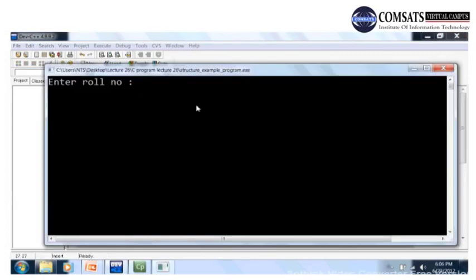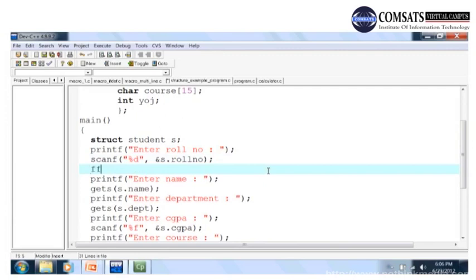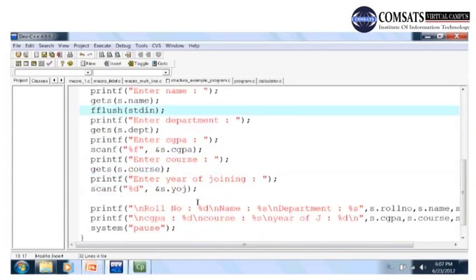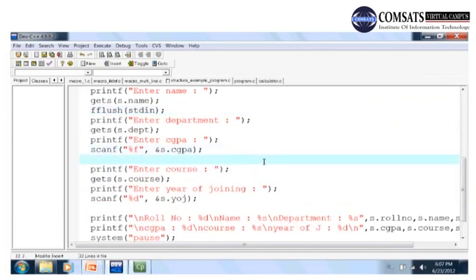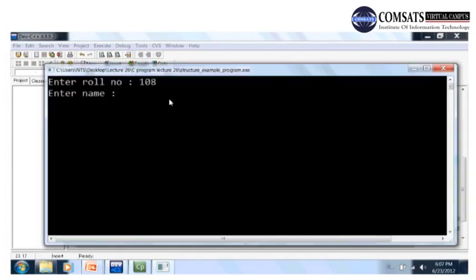So enter roll number. Roll number is, let's say, 108. Okay, the problem is again the same problem, that this is an integer and this is a character, so we have to flush the buffer, right? So we have to use a flush over here. Before inputting the character value, use a flush, and a flush over here, a flush over here. So जितने भी character हैं उनसे input से पहले मैं a flush use कर रहा हूँ.